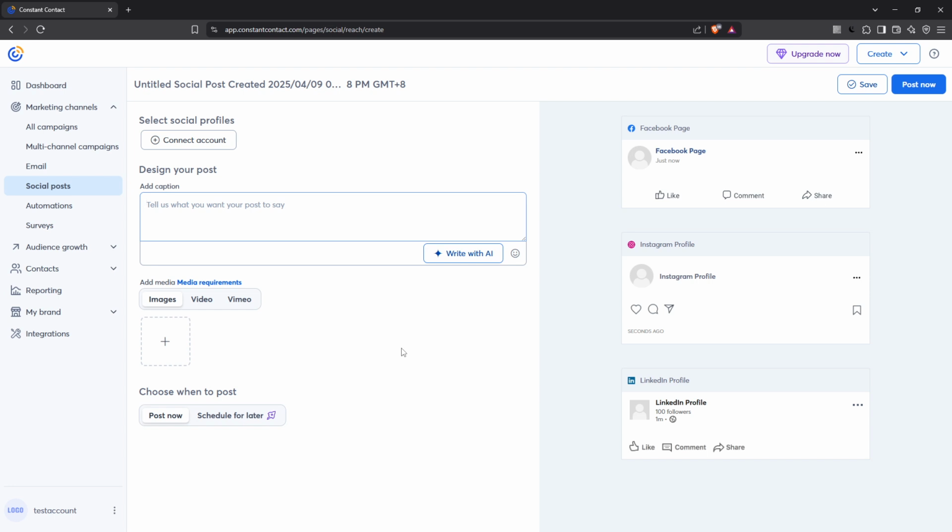Finally, decide when your post should go live. You have the flexibility to schedule it for a later time or to post it immediately if timely engagement is what you're after. This feature is incredibly useful for planning and ensuring consistent social media activity without the stress of real-time posting. And there you have it. You now have a clear pathway to connecting your social media platforms to Constant Contact and managing your social media strategy seamlessly. With consistent practice, you'll find that this enhances your digital marketing efforts and engagement significantly.